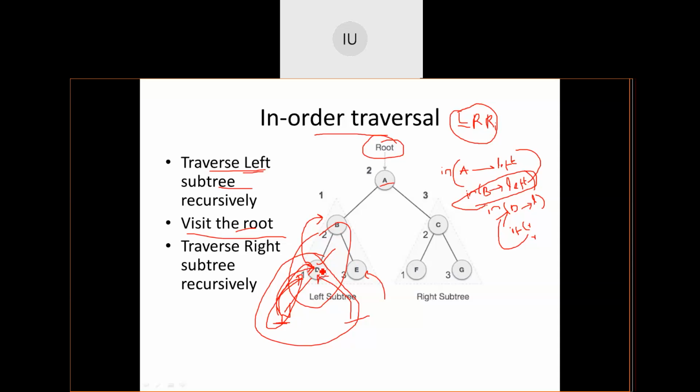What are these D, B and E? They constitute the nodes present in the left subtree of which node? Can anybody quickly comment? It is A. So now the left subtree of A has been done. It means we traversed the left subtree with reference to A. Next step for A is what?